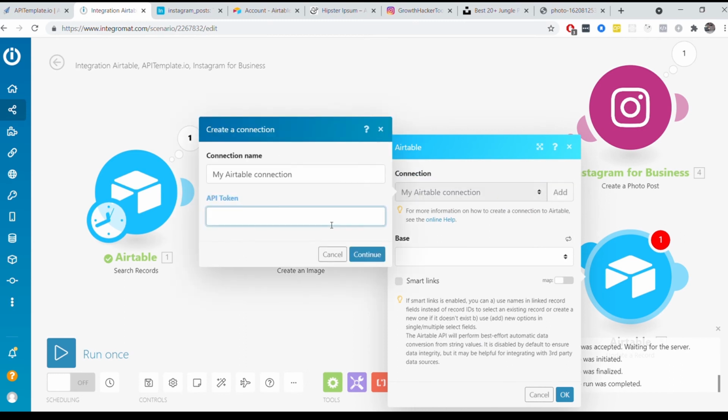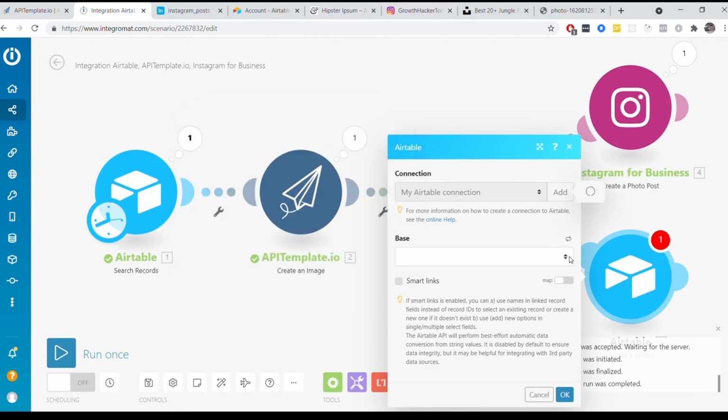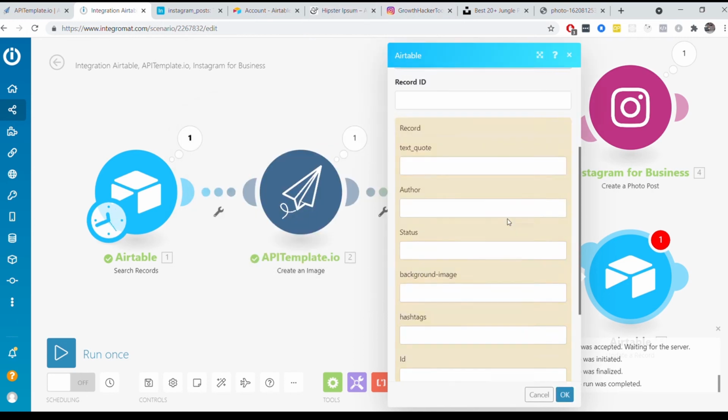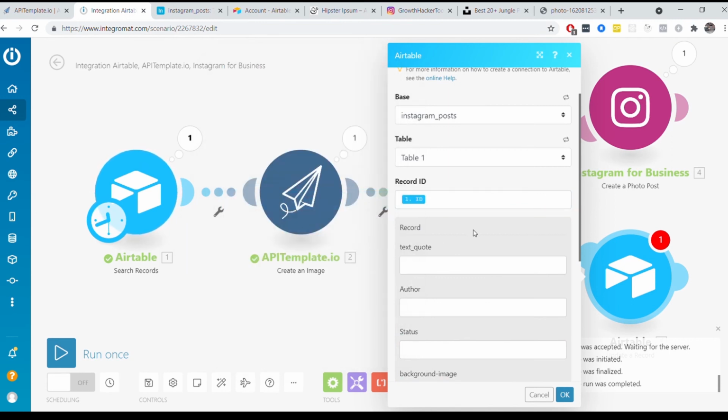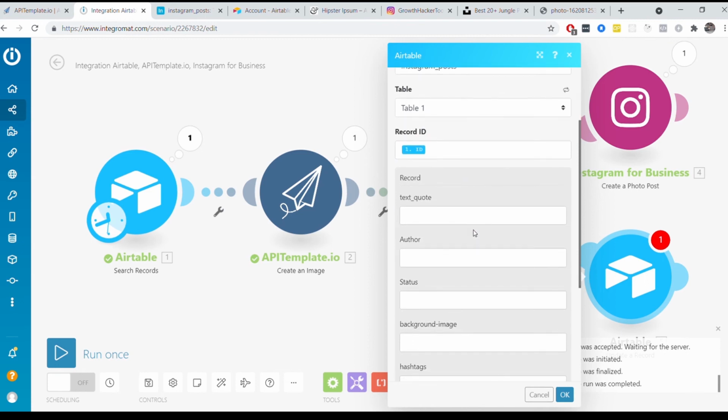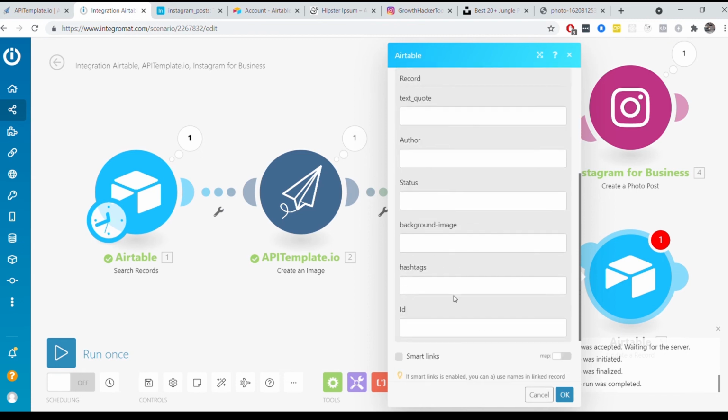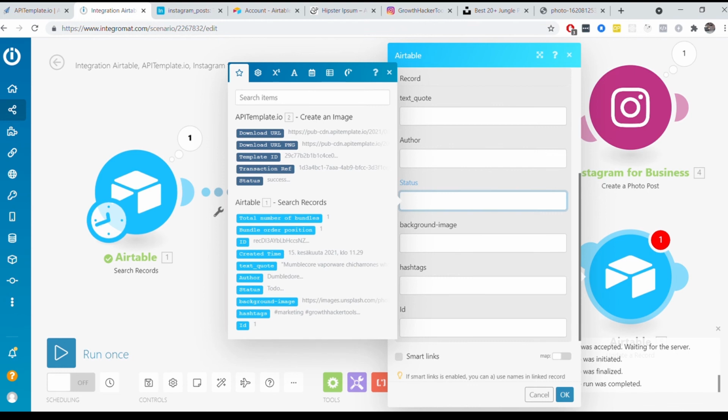Oh yeah, and we need to make the API connection from this module to Airtable, exactly like we did in the previous Airtable module. Updating the record requires selecting the uppercase ID variable for the record ID field. This is not the ID field that we created earlier in the Airtable, it is a built-in ID. Then we just set done to the status field.